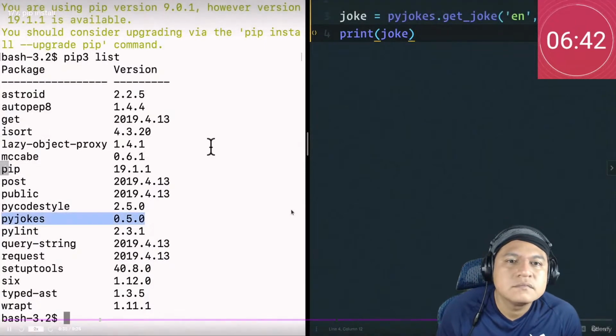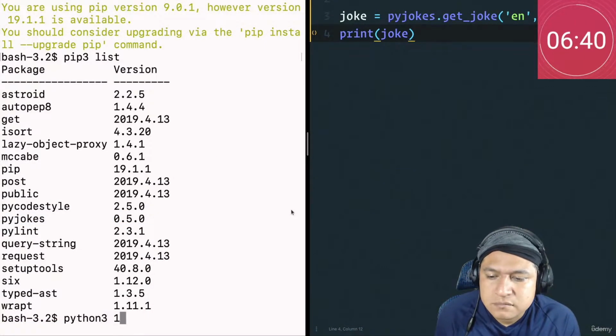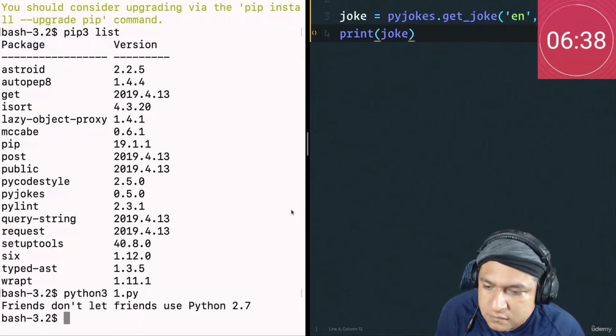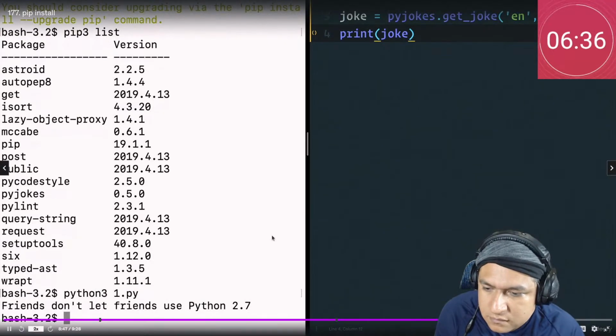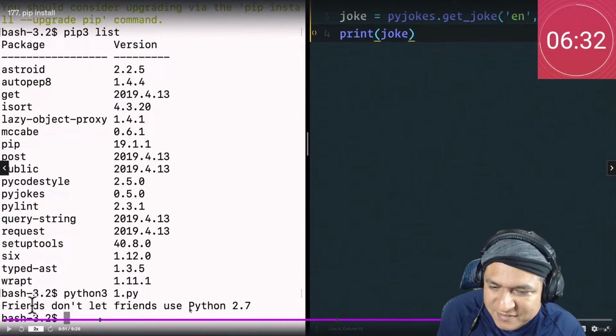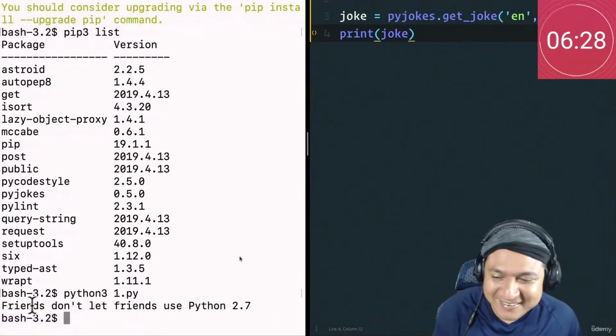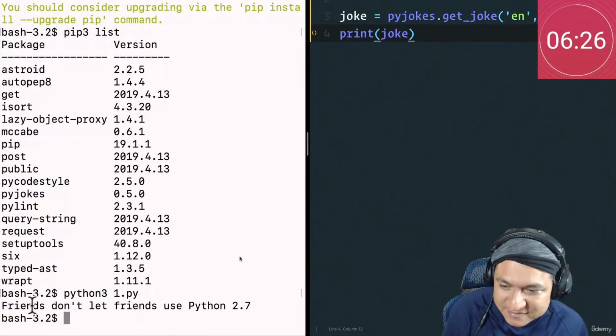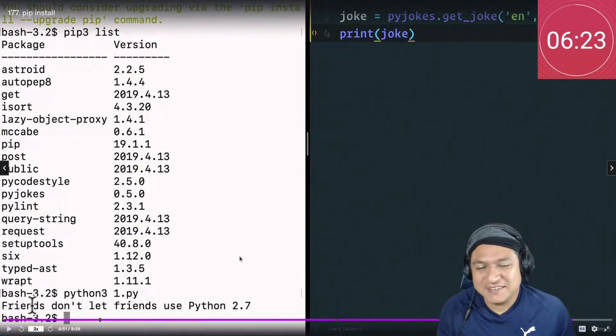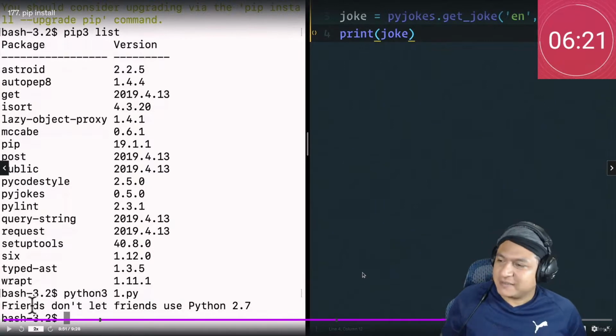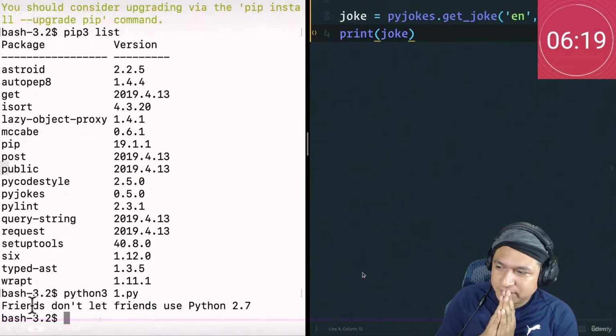So now that I have this, let's run it. I can run Python 3 and then say 1.py. Oh, what an appropriate joke. I swear I did not time this. This is just the programming universe telling us something. Friends don't let friends use Python 2.7. Why? Oh my god. Ouch. Wow.